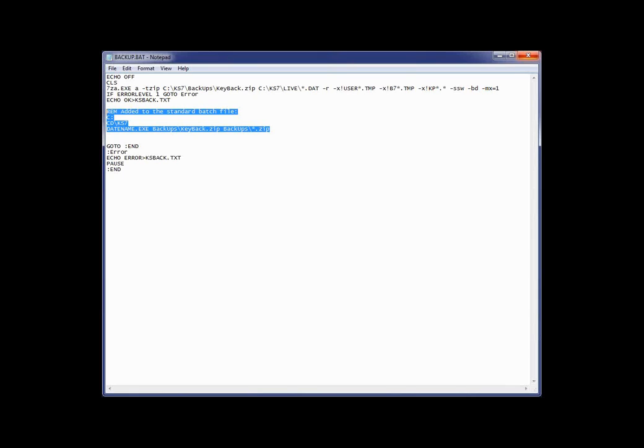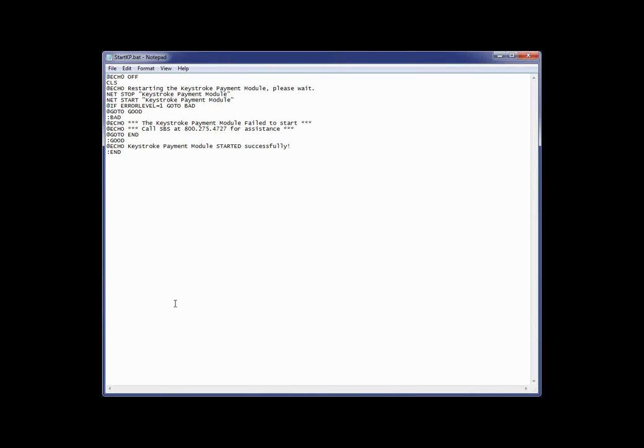Let's talk about some other things too. The startkp.bat file. Let's go ahead and take a look at that, and let me open it up here. And we'll display this on the screen. So this is our startkp.bat file. Important things here. It uses a net stop command. The first command it uses is actually to stop the keystroke payment module process. We have a similar batch file for KeyPay. And then it goes through and restarts the keystroke payment module.